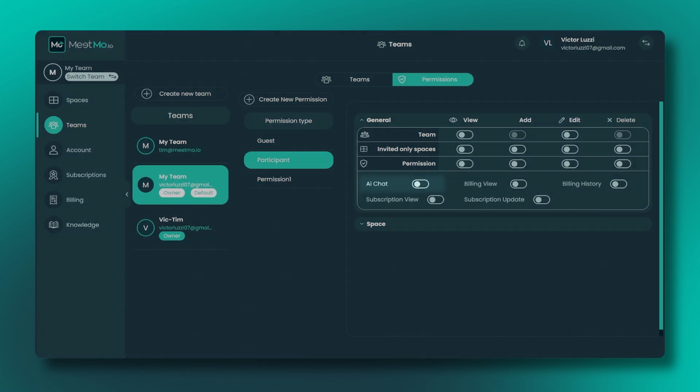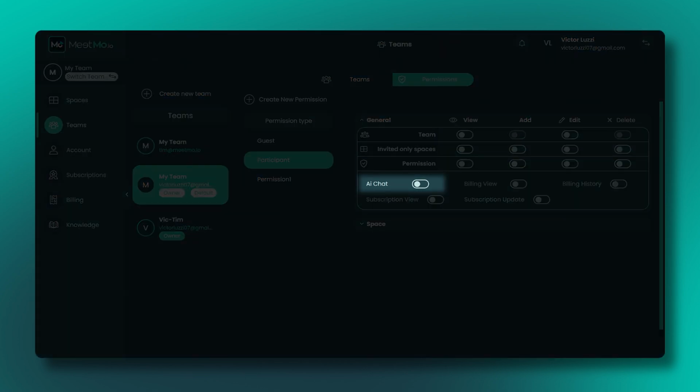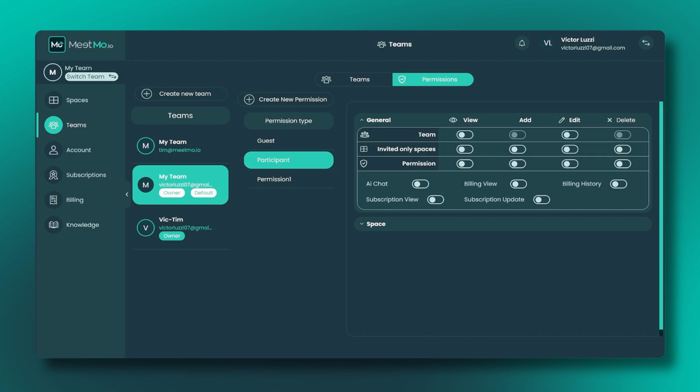AI chat. Since AI can consume significant resources and might distract from core tasks, it's crucial that team leaders control who has access to this feature. Limiting access helps keep the team focused and manages resource allocation.